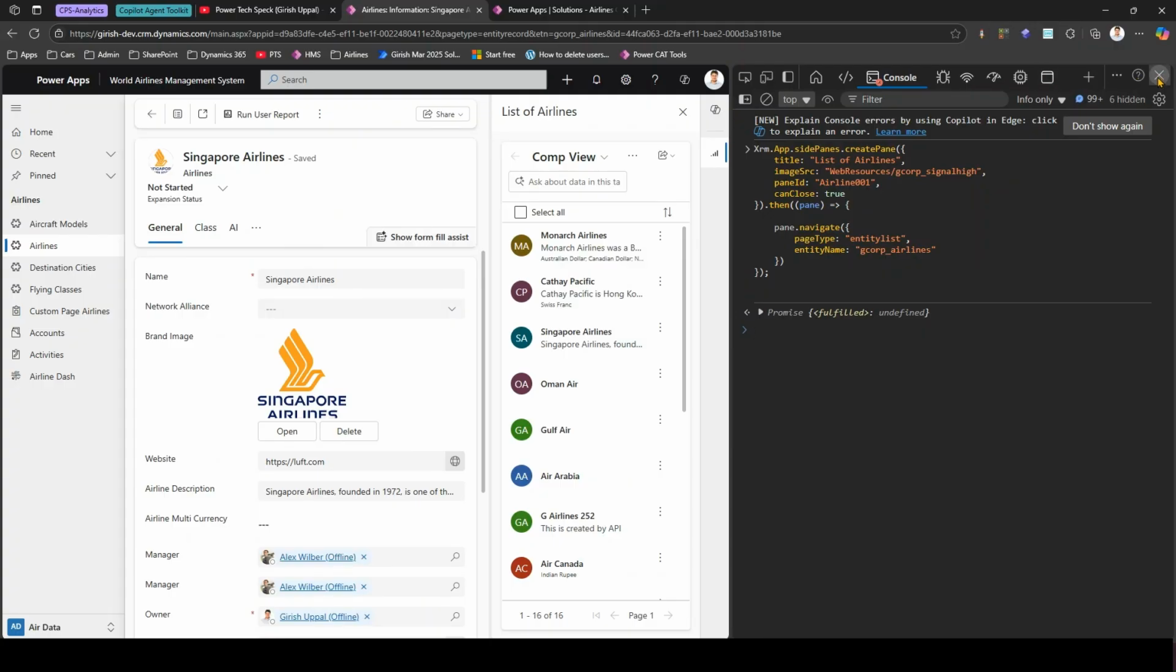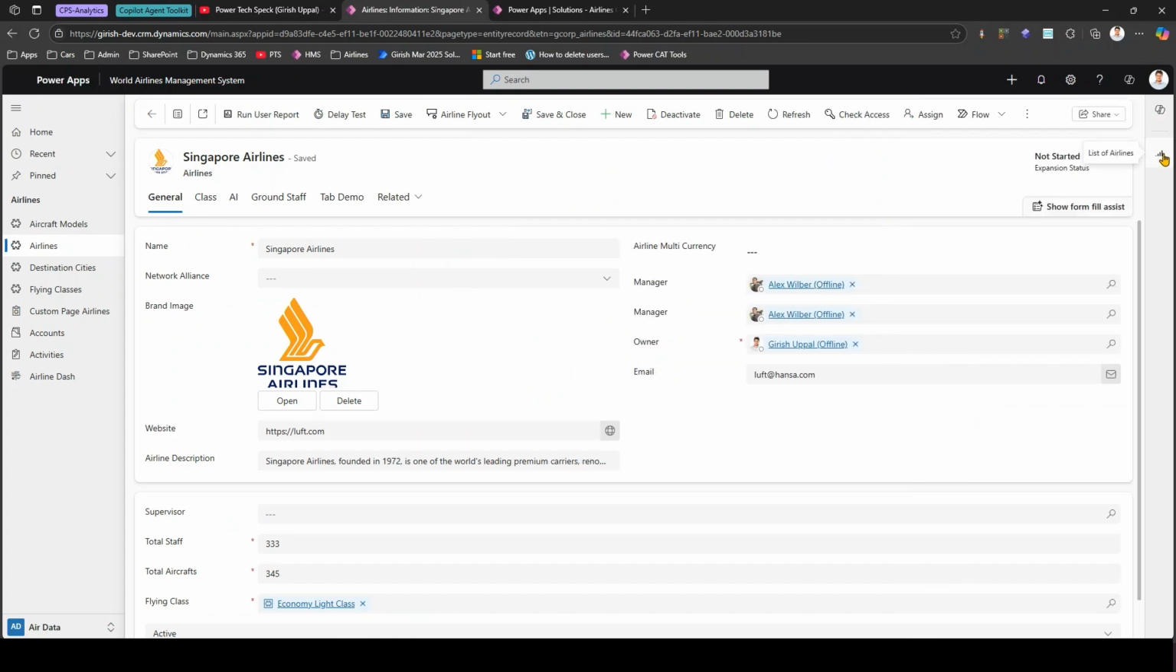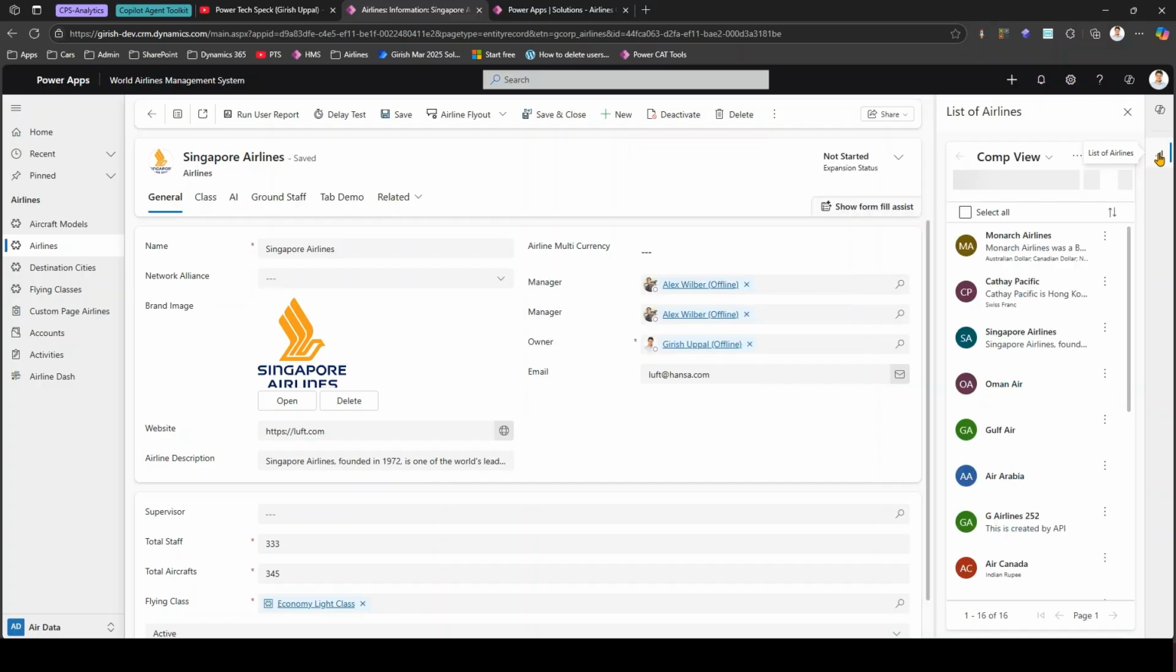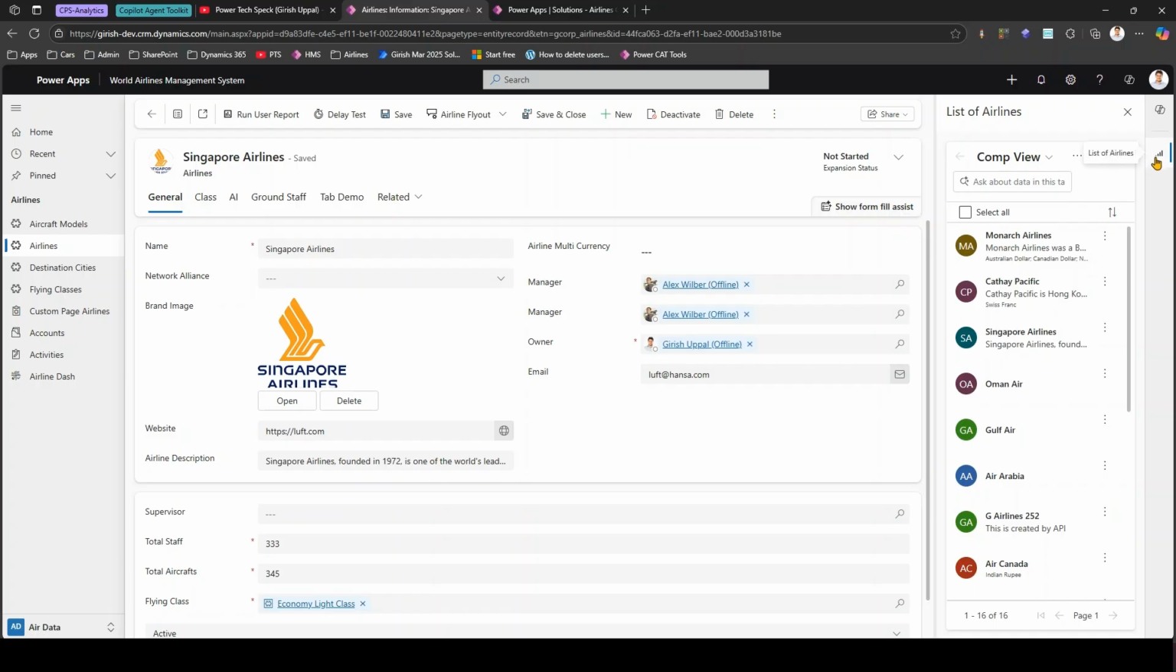Now let me close this developer tool and show it to you in action, how this works. If you click here, list of airlines, this will expand, and if you click again, this will collapse. Now what it has displayed, a couple of things. The title, we said list of airlines. canClose, so that's why you see the X icon appearing over here. And if you go into the code, list of airlines, canClose true, and the web resource is signal high, and that's why you can see the signal high icon over here.